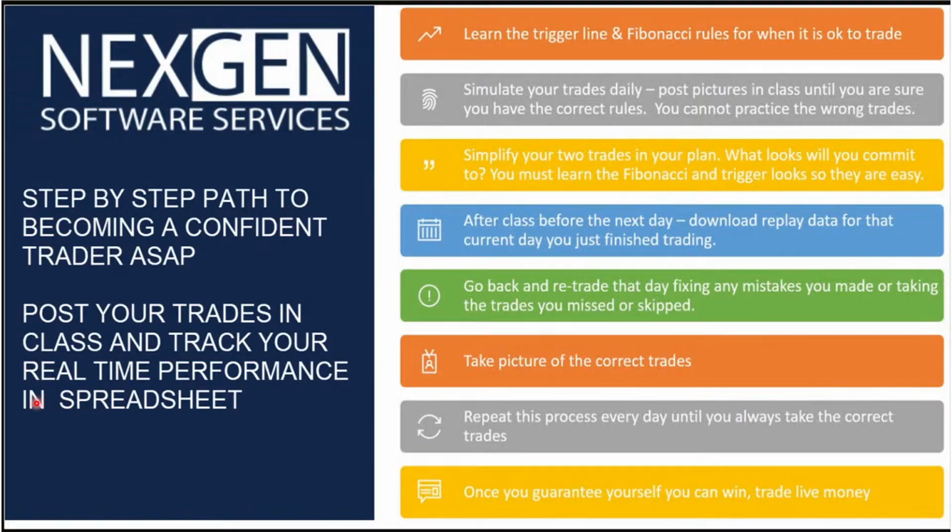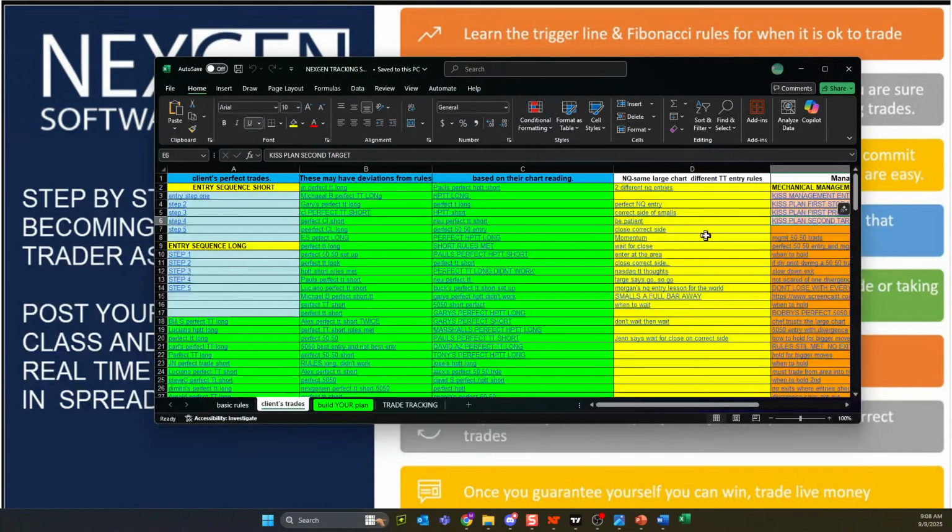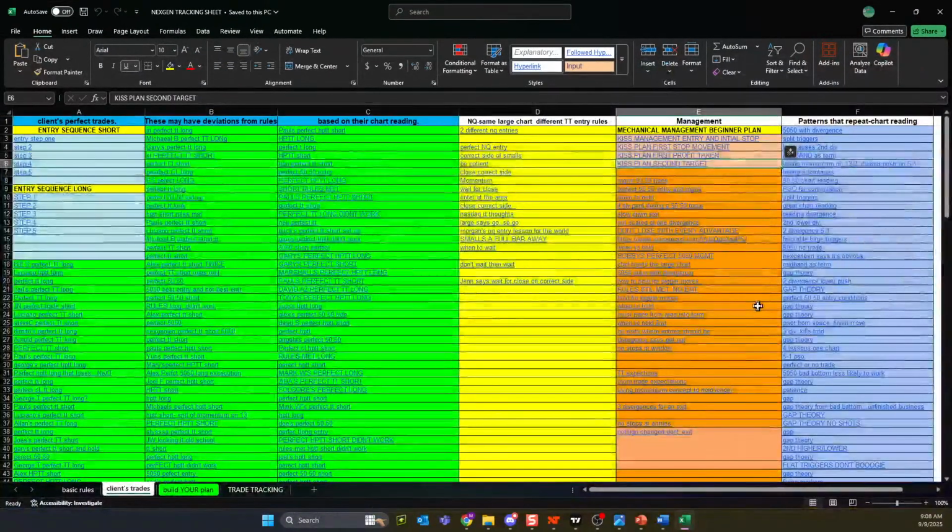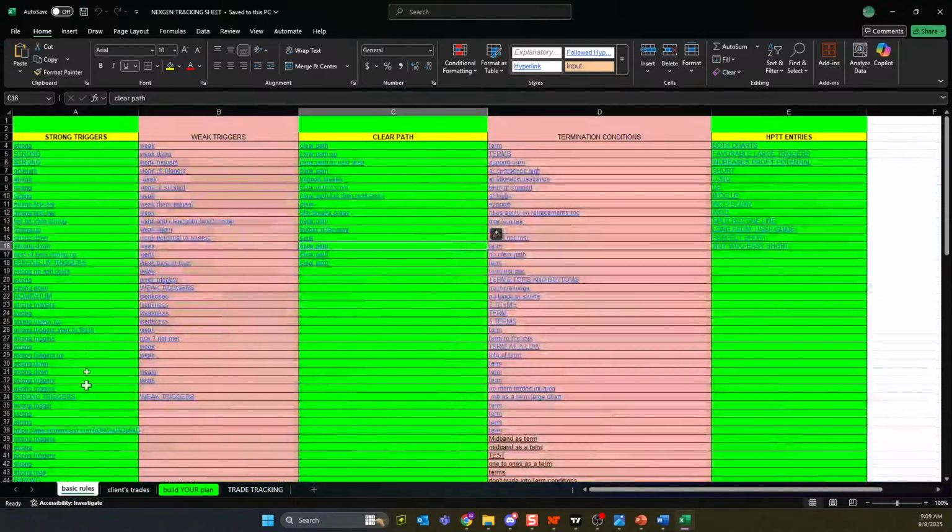The next thing I'm going to give you are the trade tracking sheets that go with the platform that you're using. So this is the NinjaTrader one, Nexgen tracking sheet. It has all of your basic rules highlighted in green.